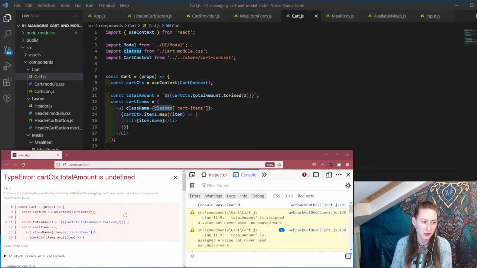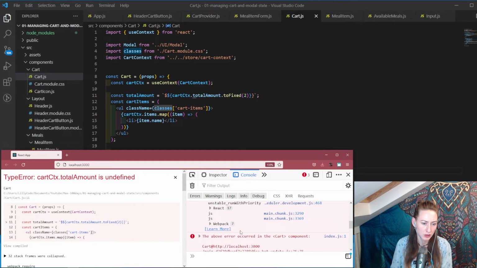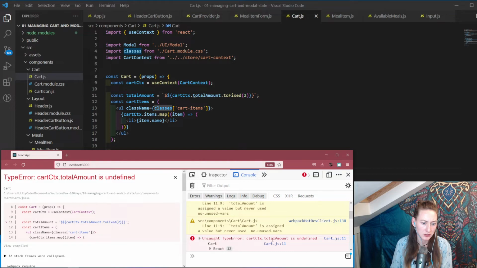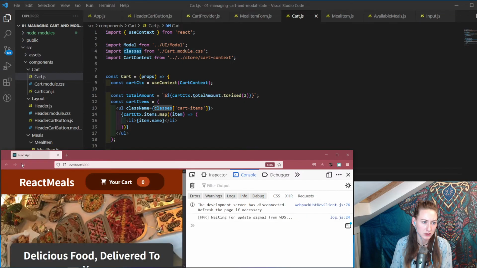Okay, so we're getting an error. That's okay. Cart context dot total amount. Did I say items?